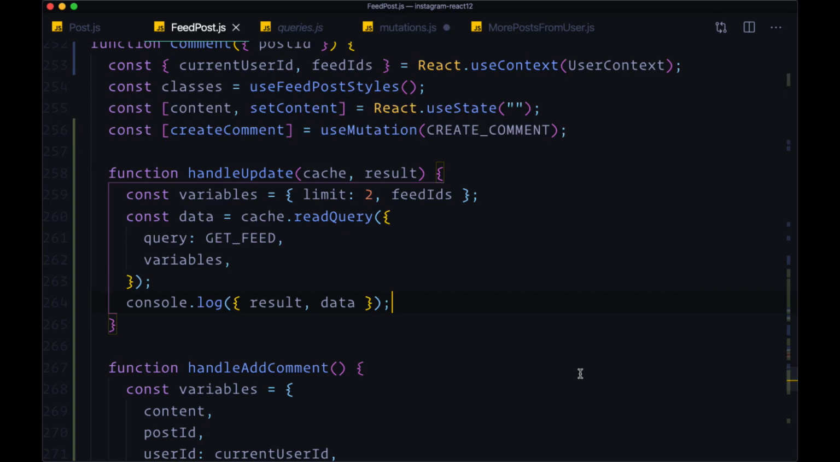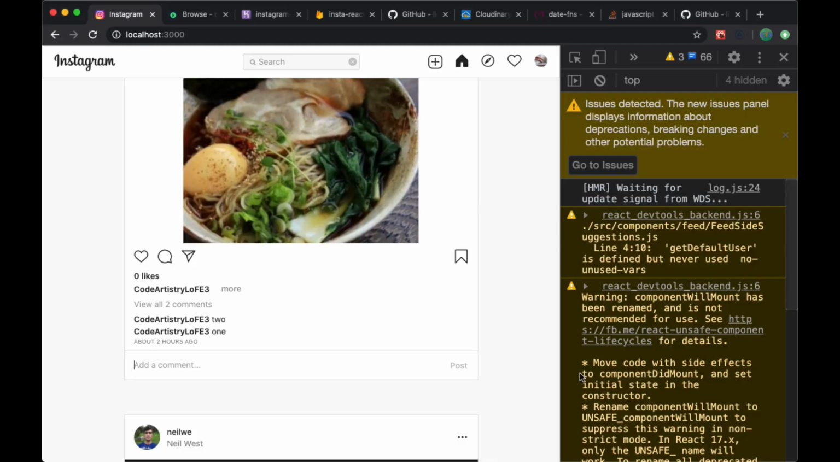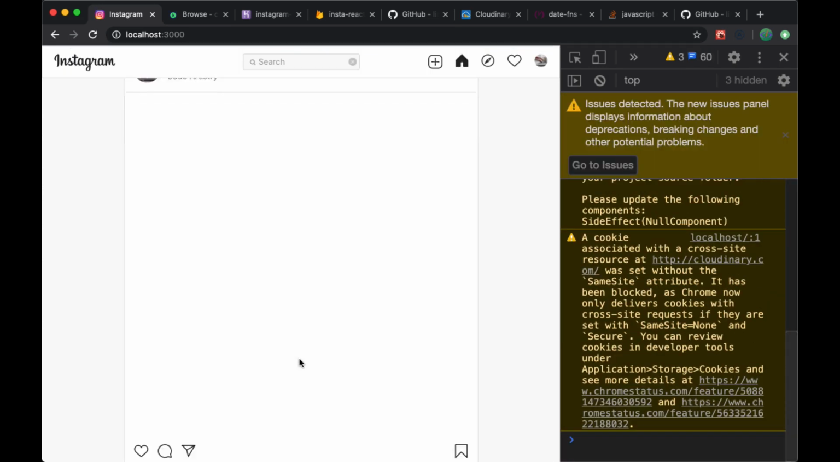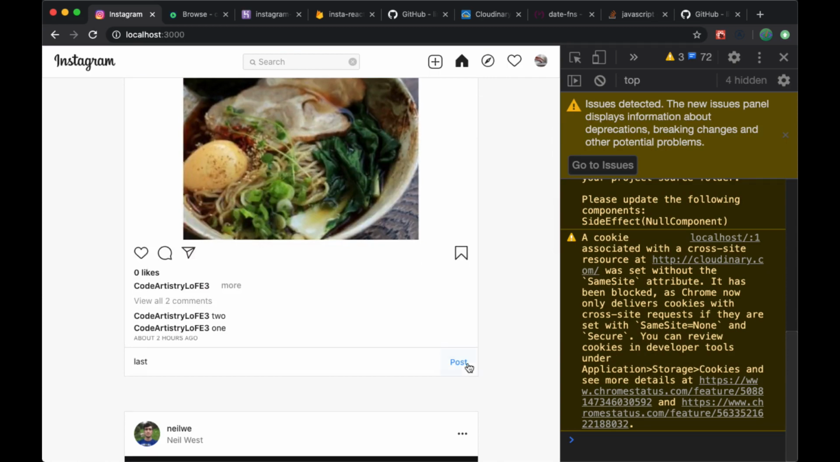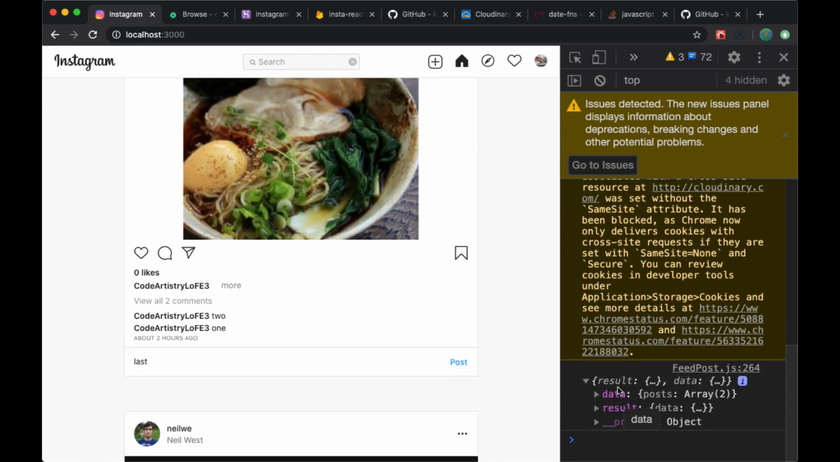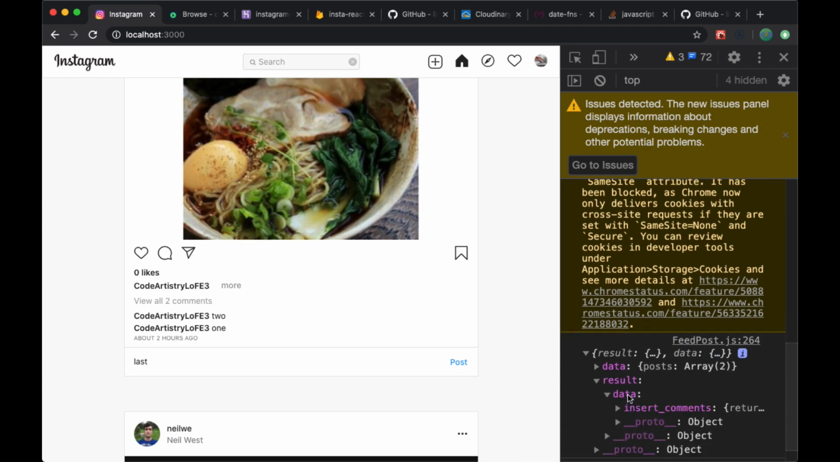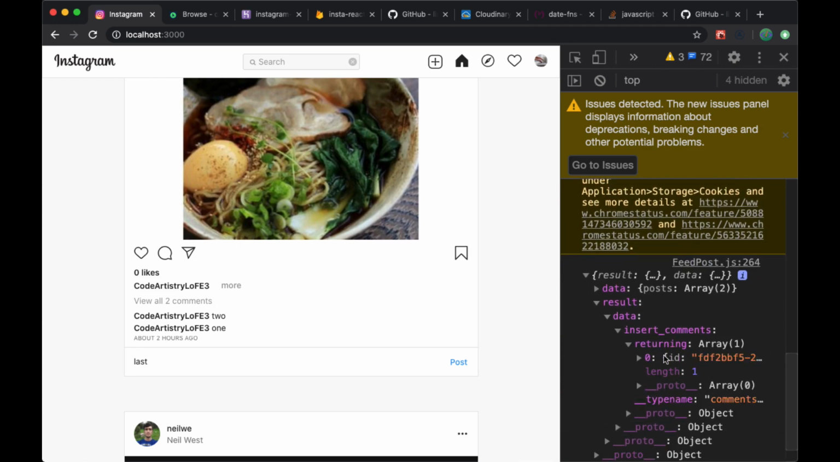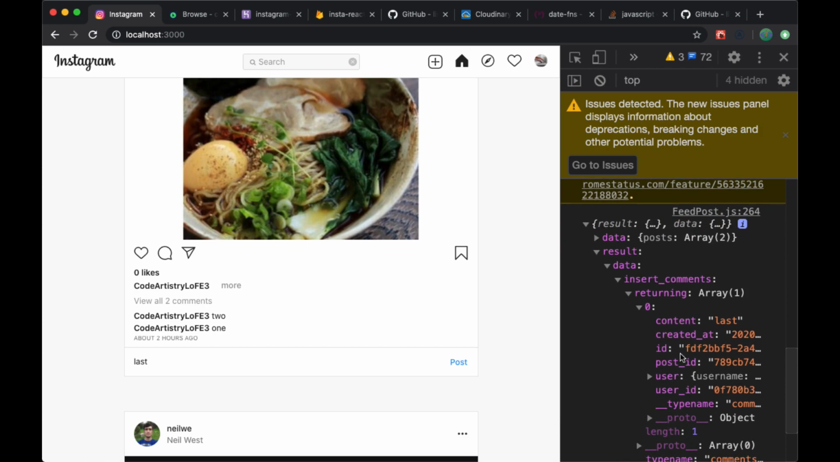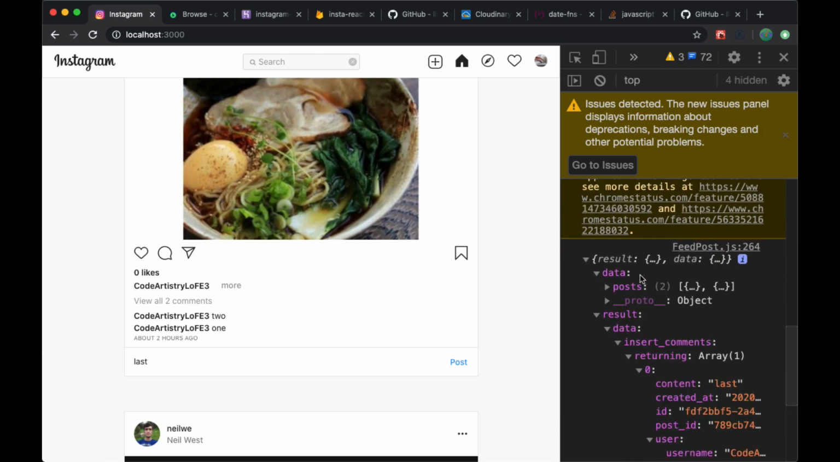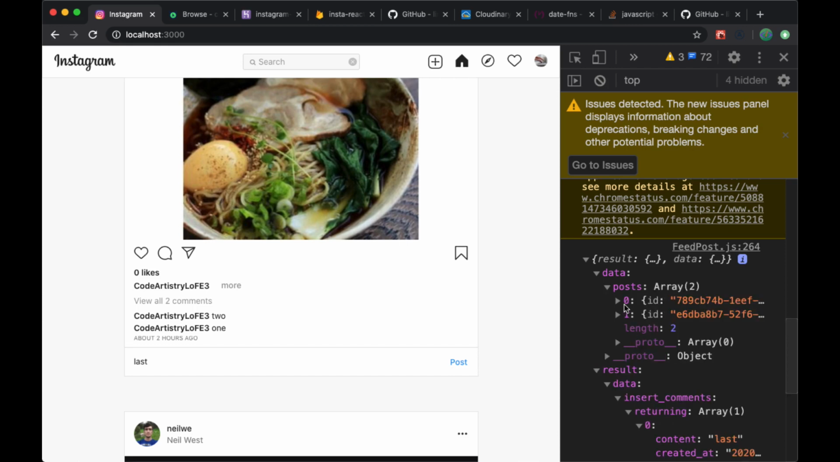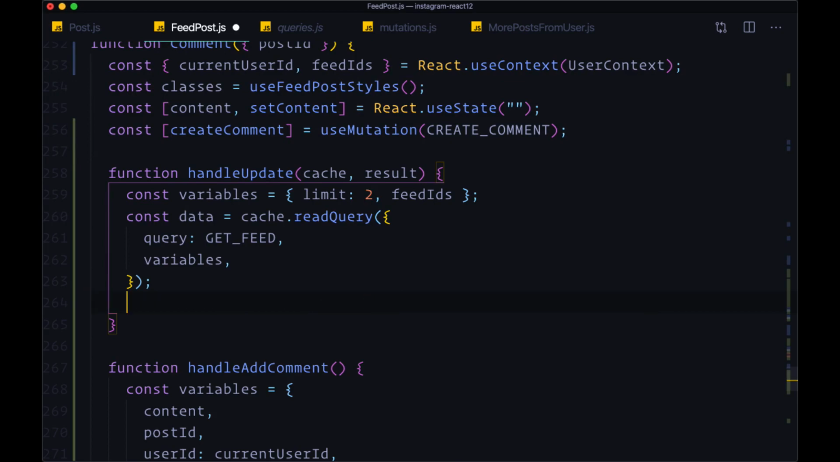So let's try adding a new comment here with the fields that we're returning. So we'll just say last. And then if we look at result, insert comments, returning, we get everything right here, just like we'd need, and we need to add it back to data posts. And we need to find the appropriate post to update. So that's the steps necessary to write back to our query.